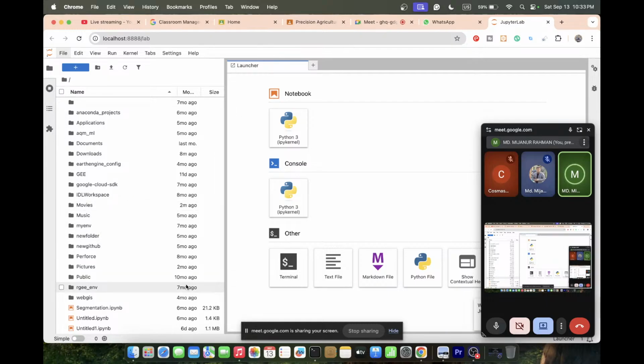Now I want to work with this folder, and I try to create a Python 3 notebook. Further I want to do the crop yield prediction, and for that I need some data. Basically I need the boundary data, the boundary of my field, as well as some ground truth data, suppose soil moisture data, wind speed data, as well as yield data. This type of data we use in our machine learning, and further we simply predict the productivity. So let me open my data.